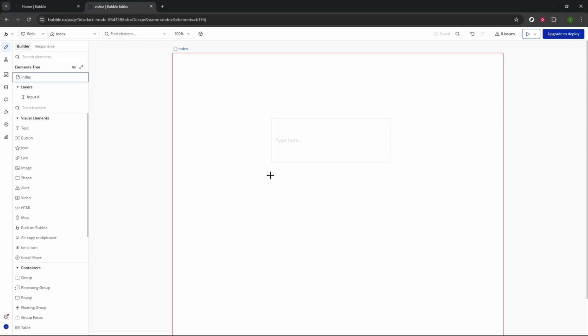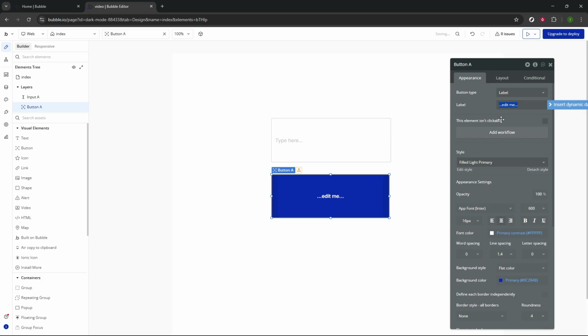Following this, find the button element and add it beneath the input field. This button will act as the trigger for the action of copying to the clipboard. Name the button something intuitive like Copy to Clipboard so you know exactly what it does.